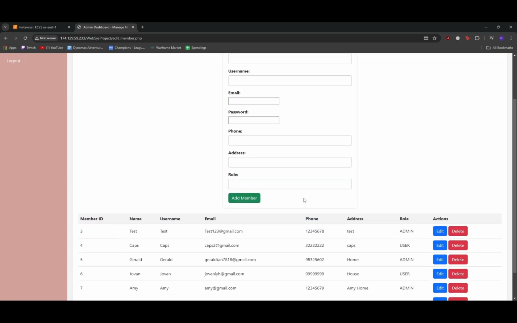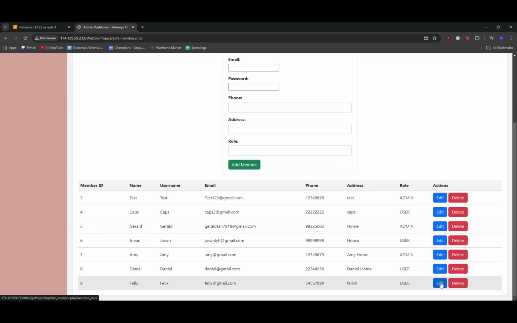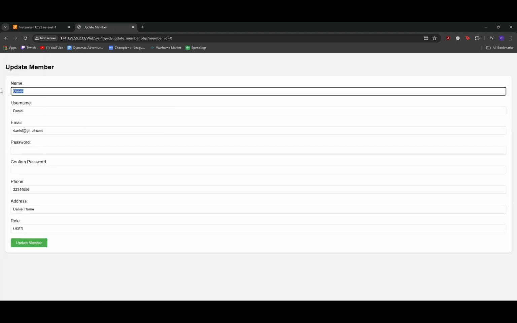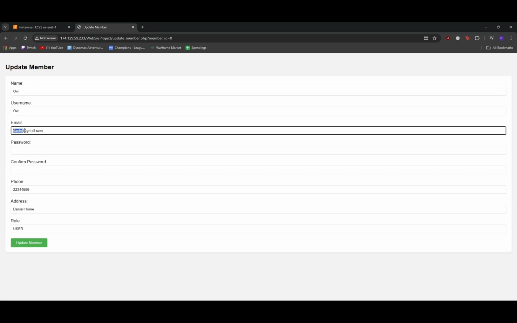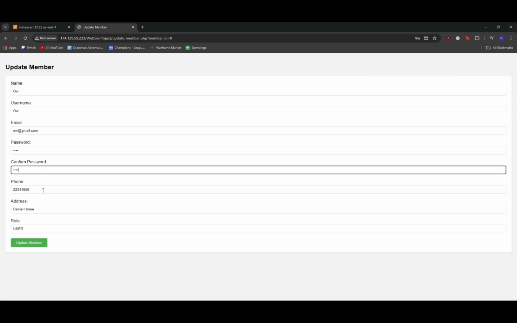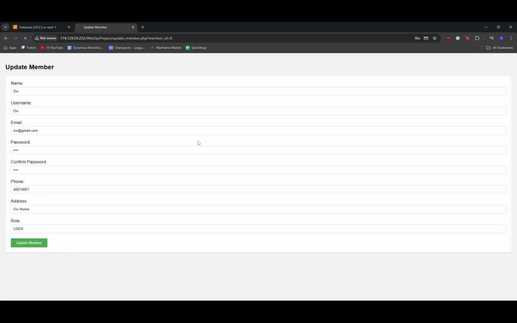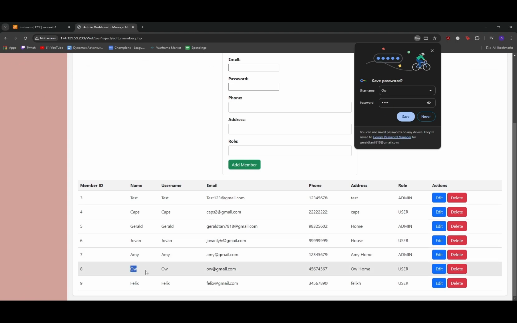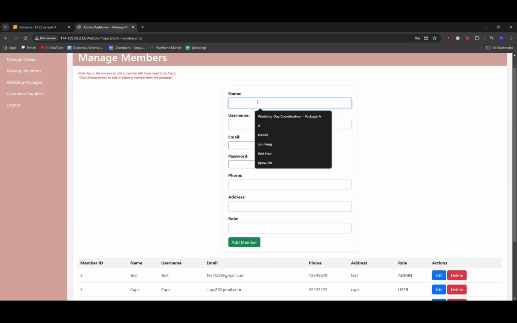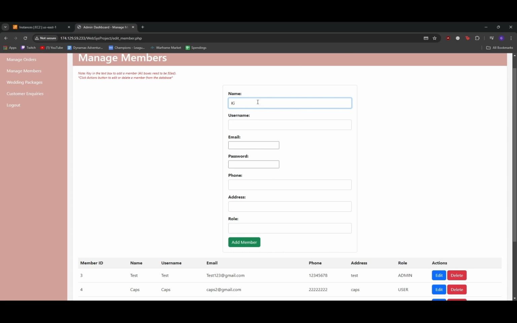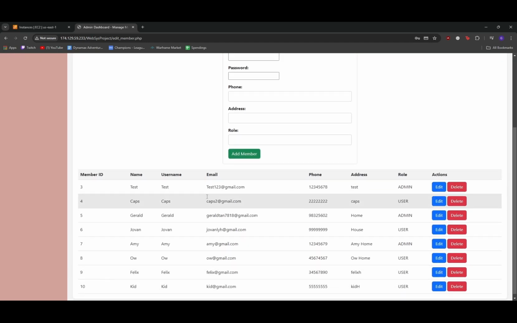Next, we can see the members that the website also has, and we're able to edit their details. We would like to edit Daniel to another user. You can see that it is changed, and we're also able to add a user. You can see that Kit has been added as a user.